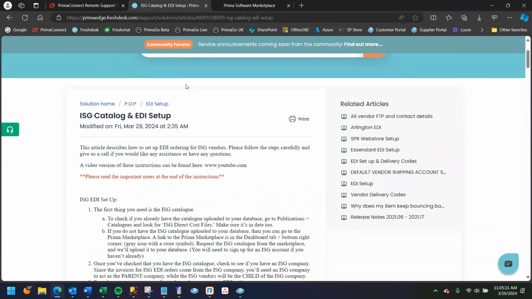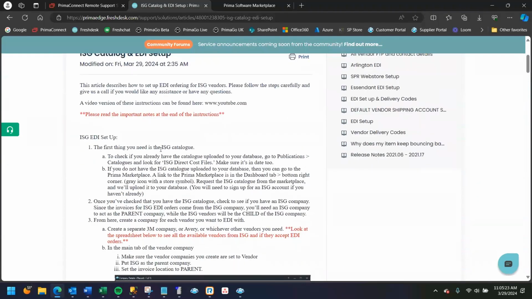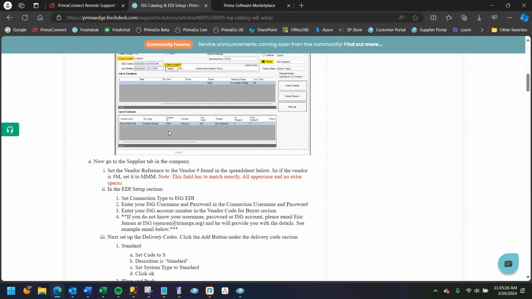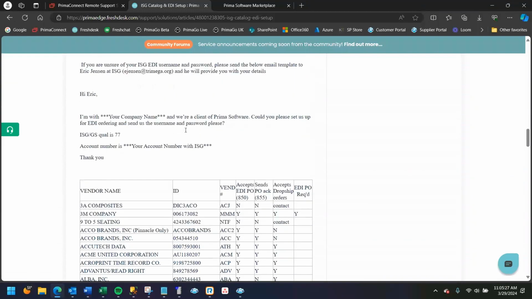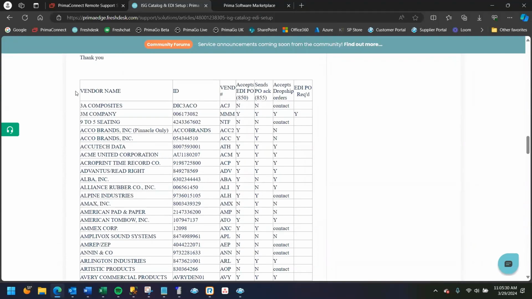So this is going to contain the step-by-step instructions of everything we're going to talk about today. But at the bottom, there's going to be this table here. It's going to give you all of the vendors that are available under ISG. So you can take a look at the vendors and see which one you want. Let's say you want 3M, for example.